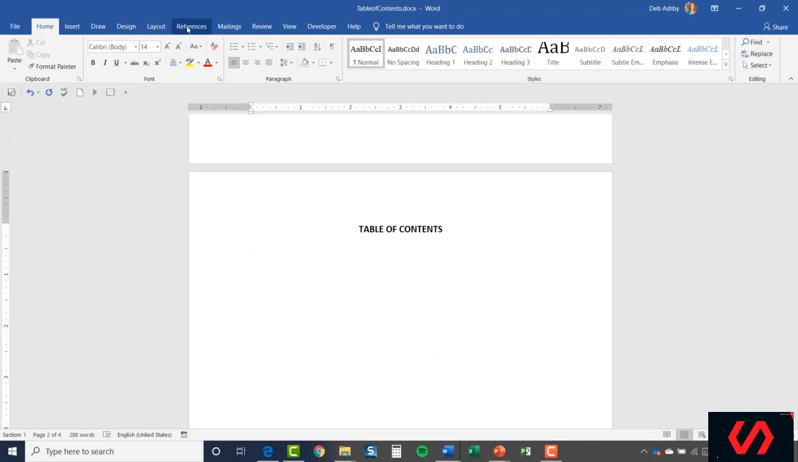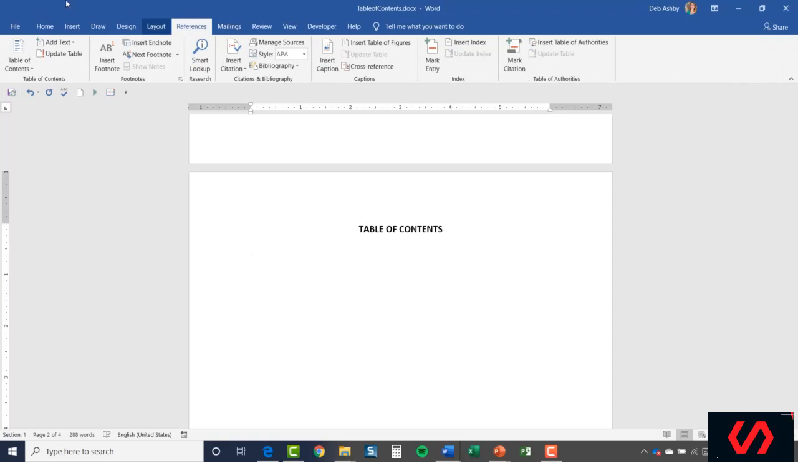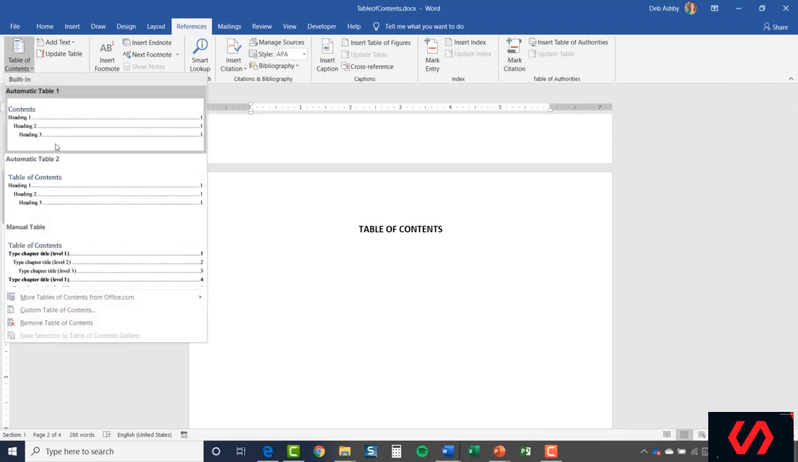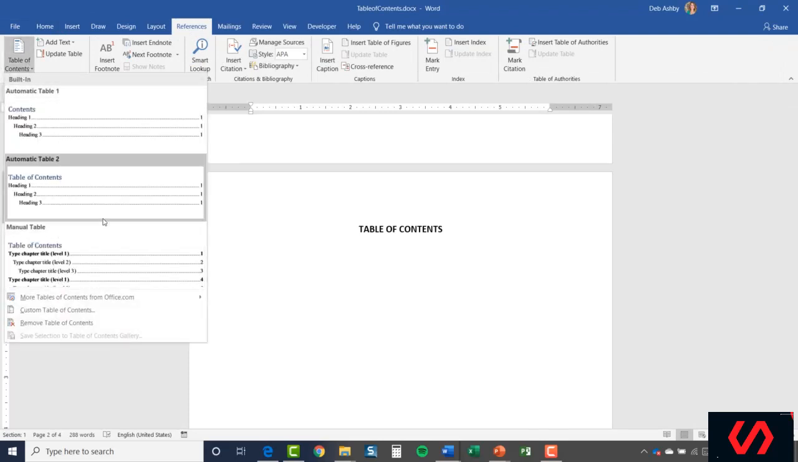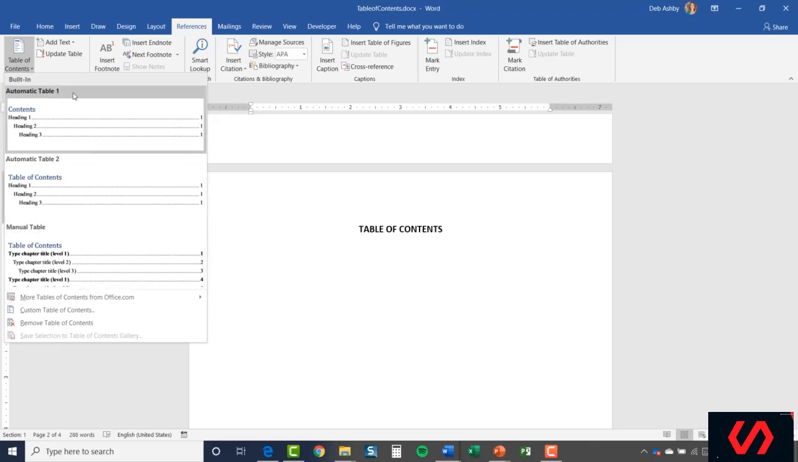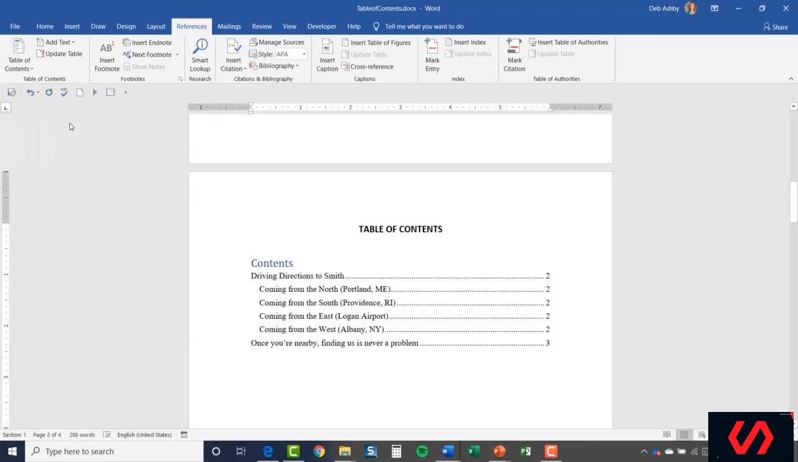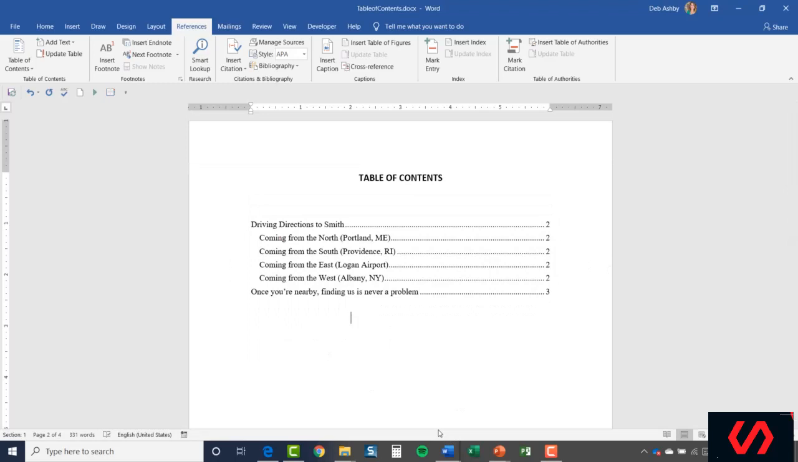Let's go up to the references ribbon. And this first group here is our table of contents group. So let's click our table of contents button. And there are lots of different pre-formatted styles that you can use. Now I'm fairly happy with this first one. I'm going to say automatic table 1. And there we go. Now you can see here it's putting contents. Now I actually want my heading in there, so I'm just going to delete out where it says contents. And there we have our lovely table of contents.